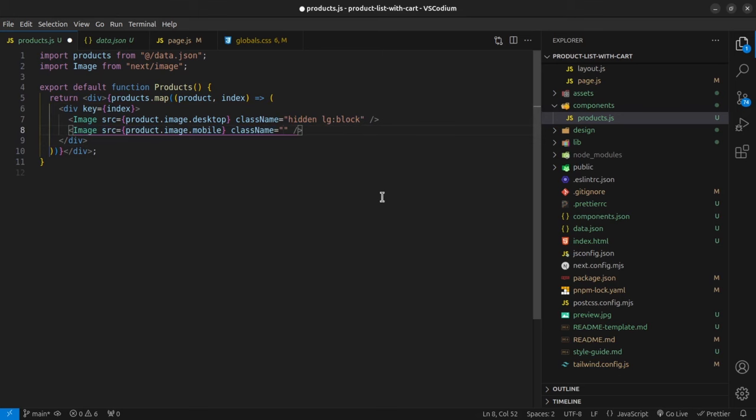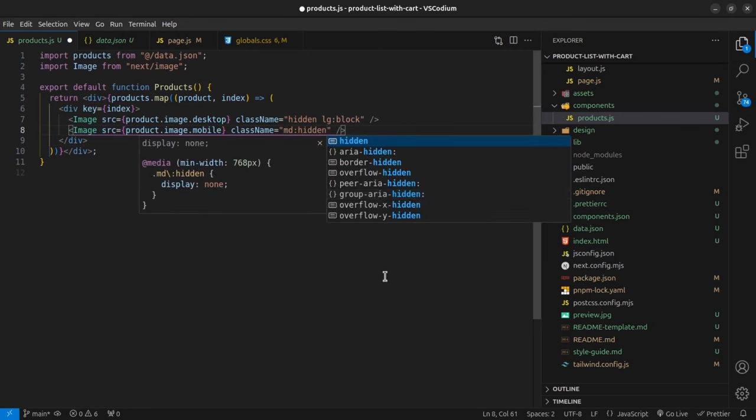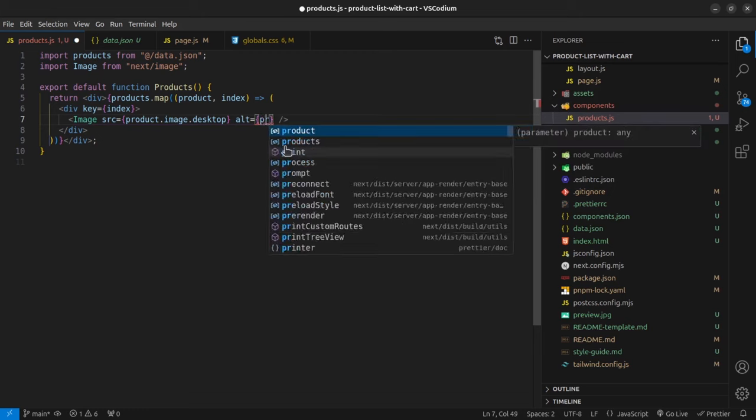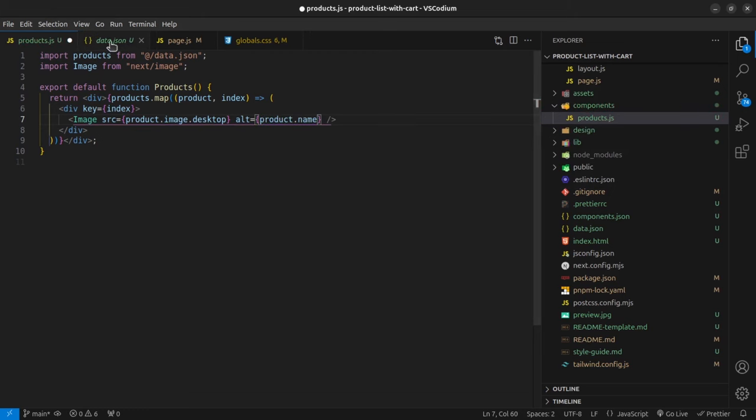So what you can do is, because you're also going to be rendering the tablet size screens, then you need this to be hidden on medium screens and upwards, and so on and so forth. So if you want to do that, then you can go ahead and do that, but I don't want to go through the hassle of doing that. So let's just go ahead and render out our desktop image, and we can remove the class names right there. And the alt attribute for this one, or the alt prop in this case, is going to be the product.name, which is coming from our data JSON, so the name of the product. And then we need to give it a fixed width, or a width.